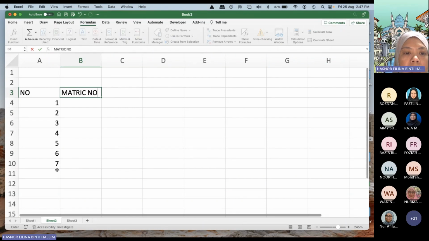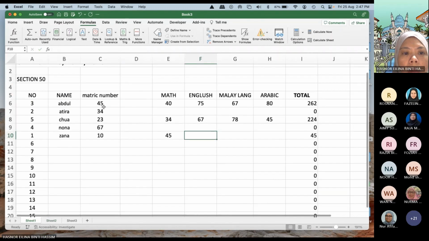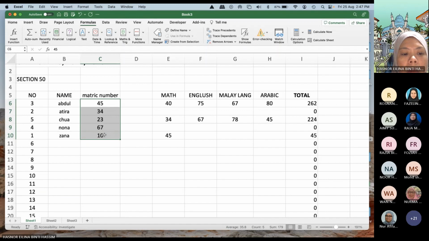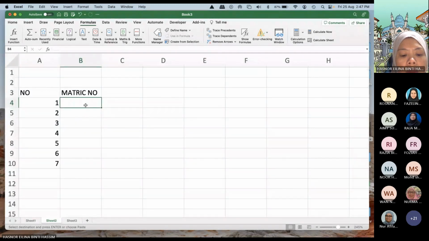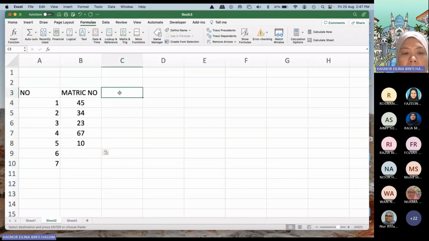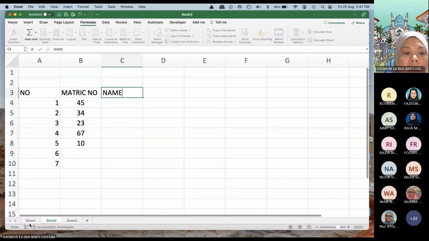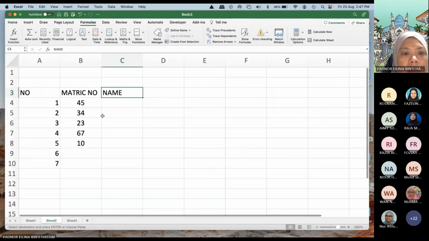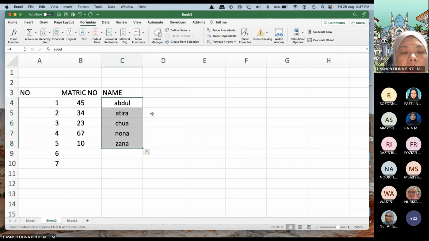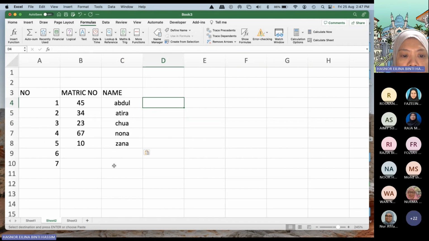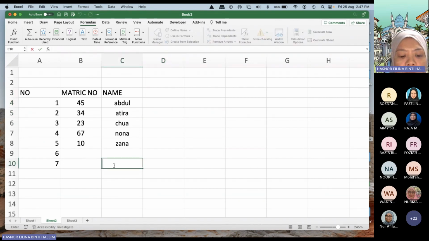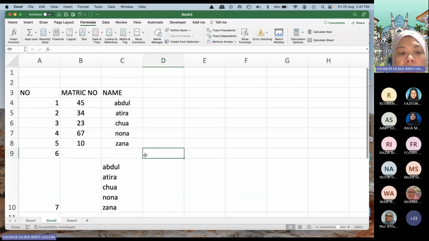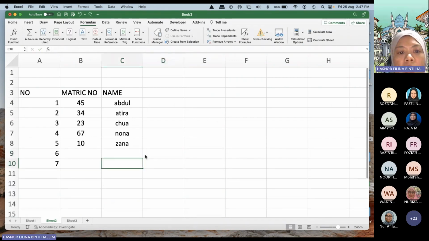Okay, I'll just copy from the previous one. And then the name. You just click once, because if you click twice and then you paste it, it will become like this. In one cell, all the names will be there. Okay, so just click once and then copy paste it.